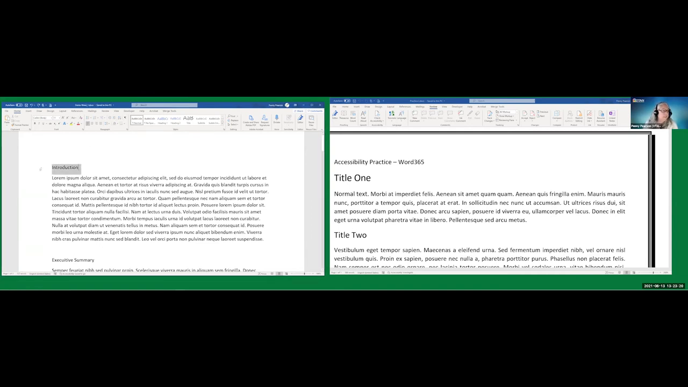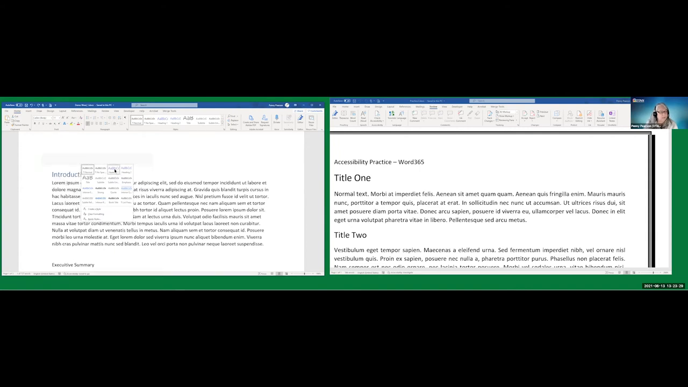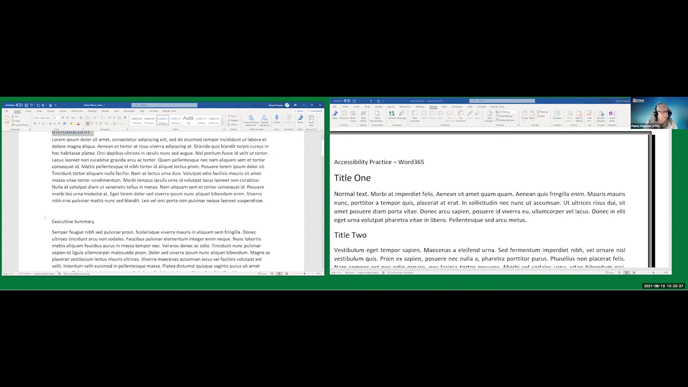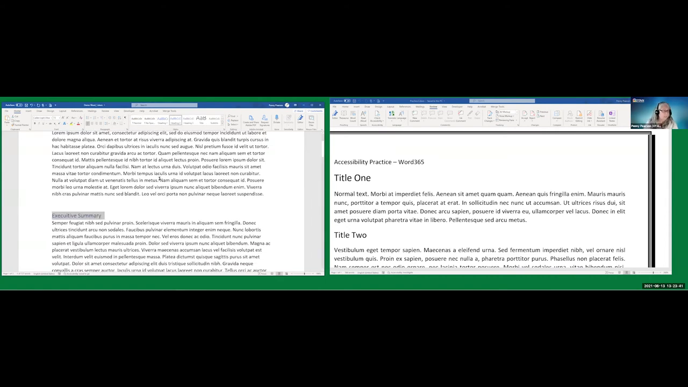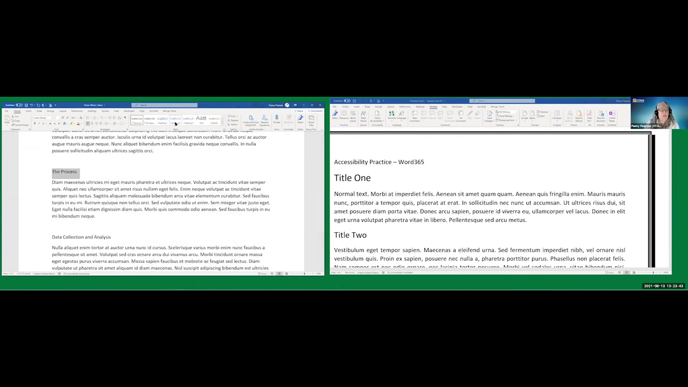So I'm going to just select this, and through my styles on my shortcut bar here, I can choose what style I want to apply. I'll apply Heading 1, change the color. I get this little triangle indicator here that tells me visually, as the creator, that I applied a style. And I'll come down to these other ones. I'm sorry, I just noticed I misspelled executive, but we'll just pass right on by that.